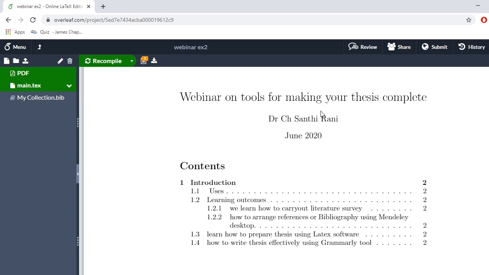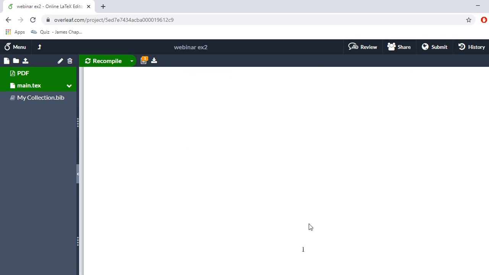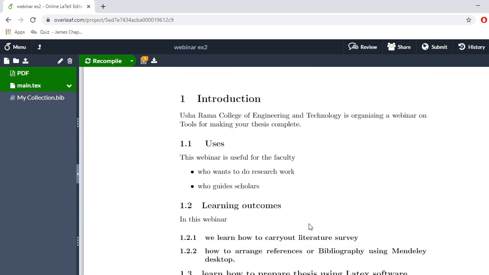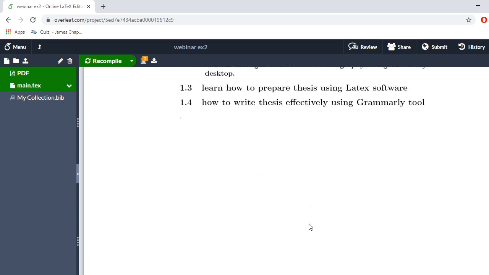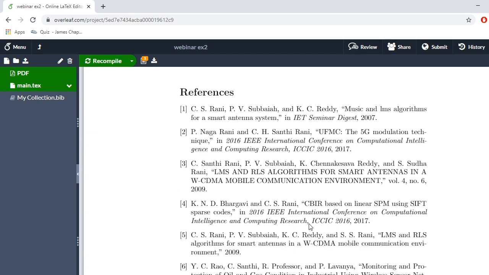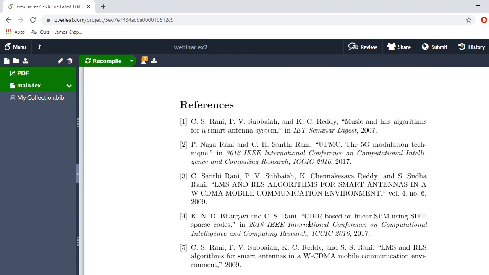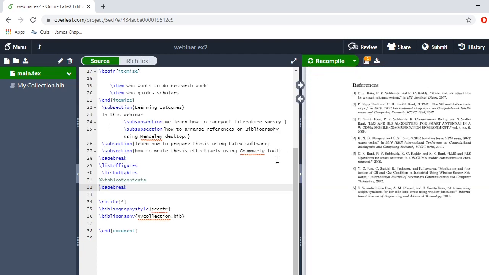Right now this is the title, and after that this is the content you have prepared, and after that page 1, next page 2 introduction, and all these sub points and sections. After that list of figures and tables, and after that the references. See how beautifully all your references are arranged. Okay, if you want to have some modifications, again you split the screen, and here you make respective modifications, and in the right pane you can observe all the modifications.